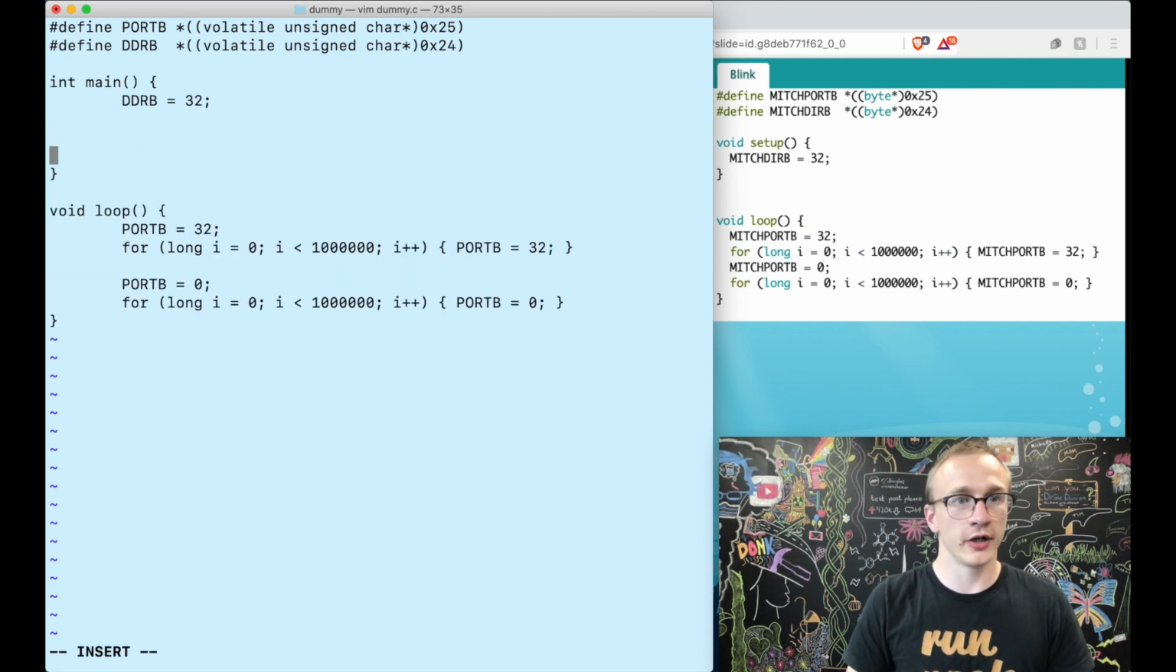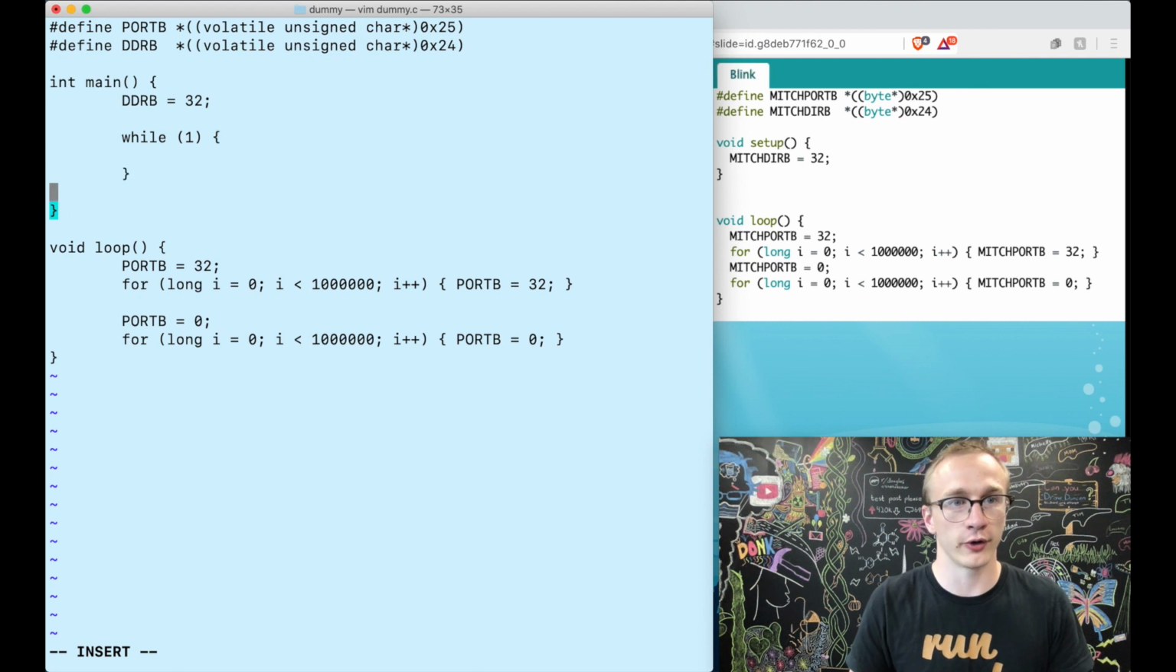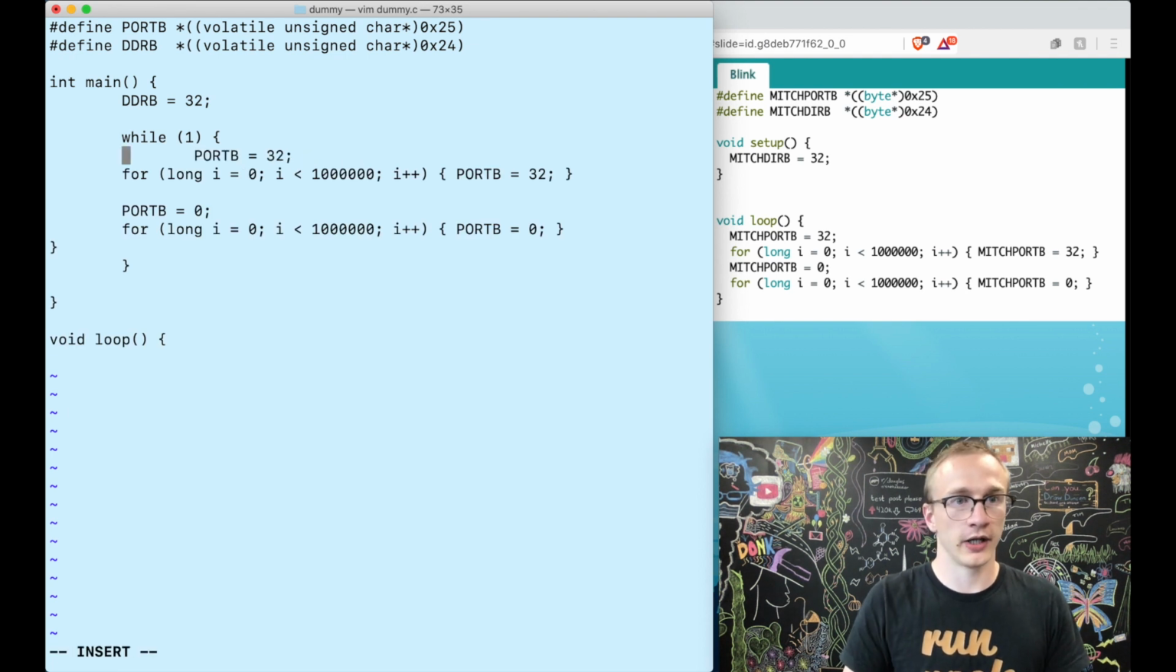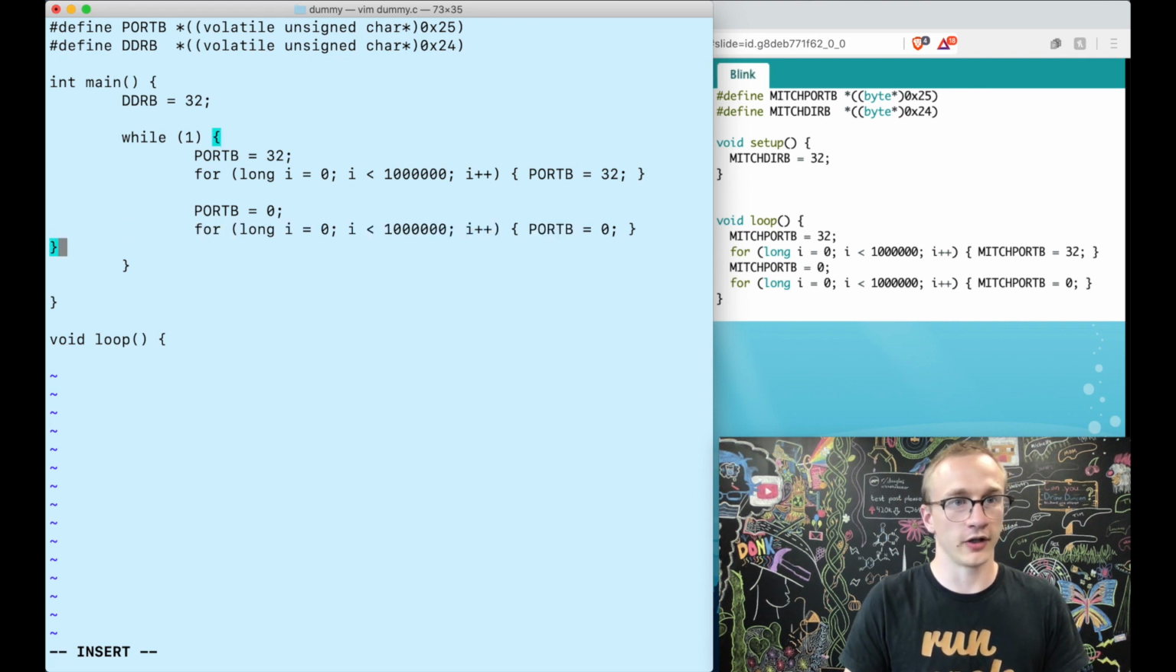What we're going to do here is put our loop code in here. We're going to say while 1, which is an infinite loop. We're going to loop over and over again forever. And I'm going to go into visual block mode here, yank all this code, paste it back over here, and tab things over a little bit so it looks cleaner. And get rid of our extra line that we've got here.